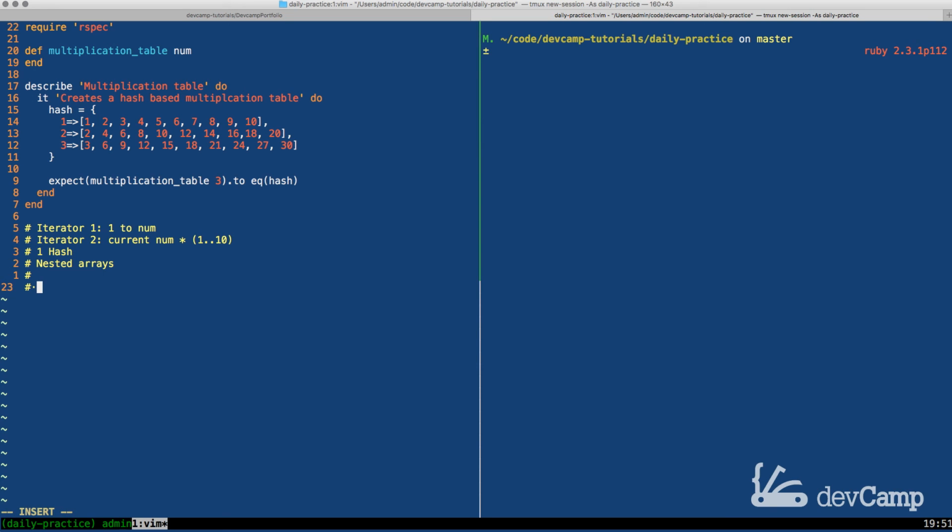Now what I want to do is actually write some pseudocode for how we would solve this. Pseudocode is taking the features and walking through what our algorithm is going to have to do. So we know for a fact that the first thing we're going to have to do is iterate from 1 to whatever the provided number is.